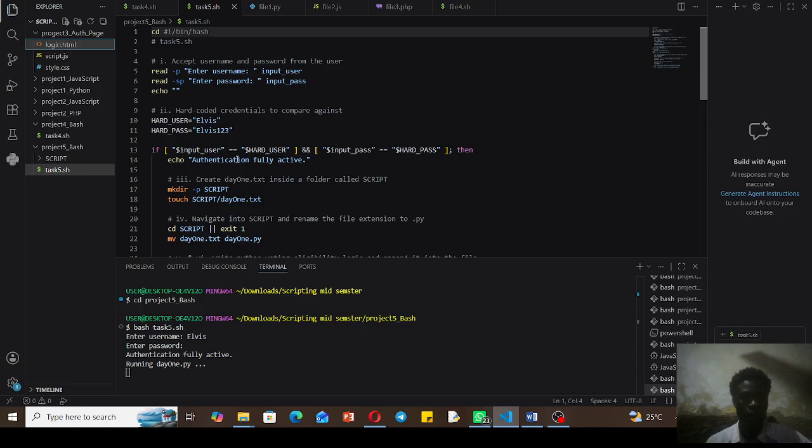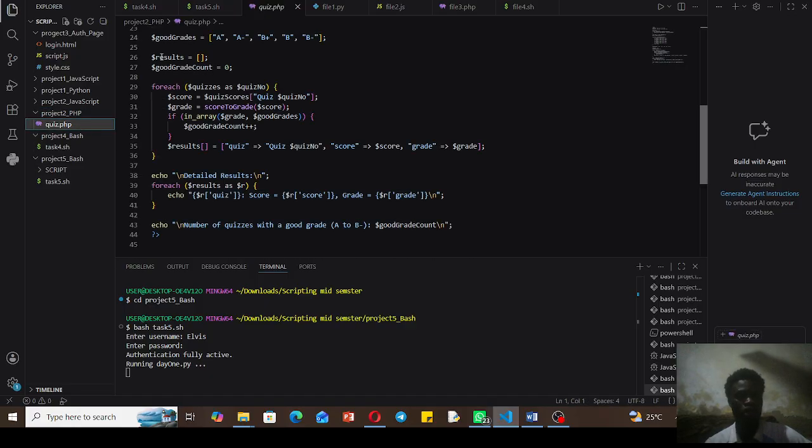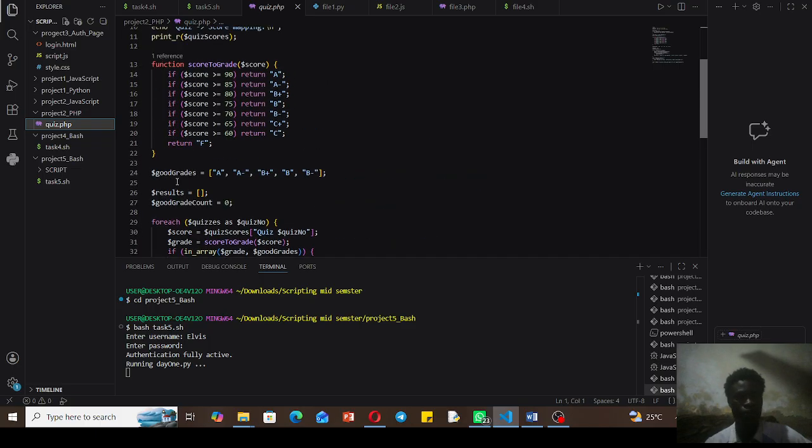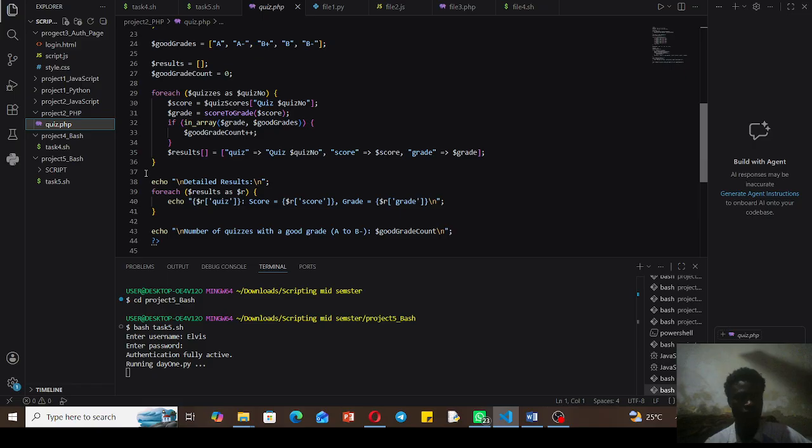One thing about bash is when you are calling a variable, you should use the dollar sign. Same applies to PHP. When you're giving a variable name, it's supposed to start with the dollar sign.